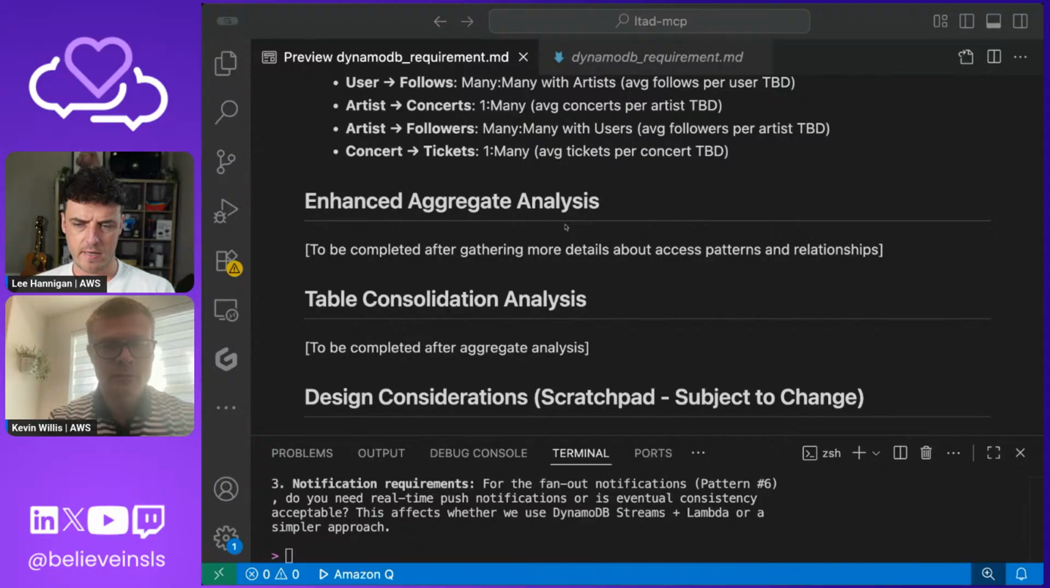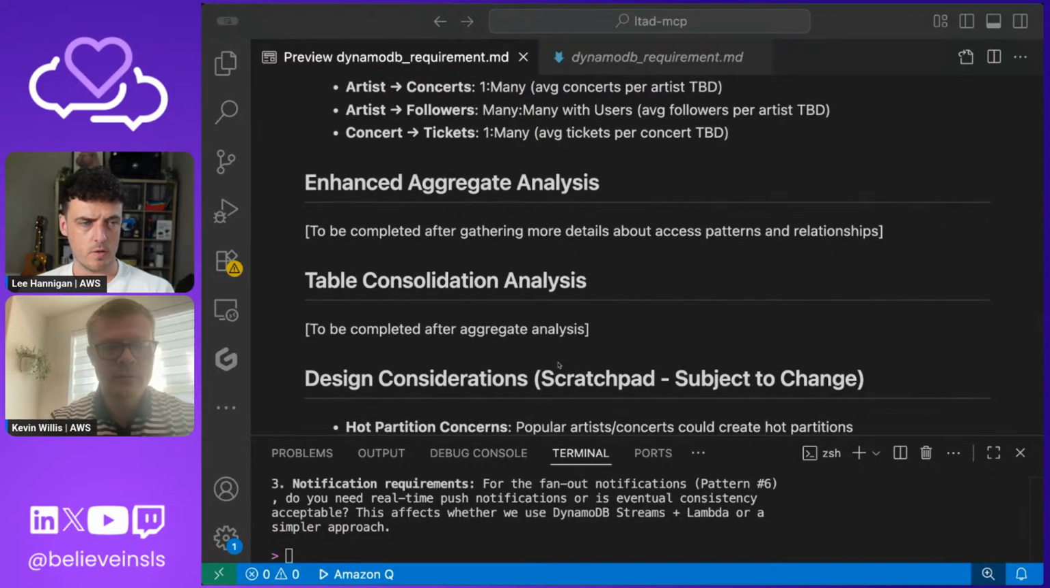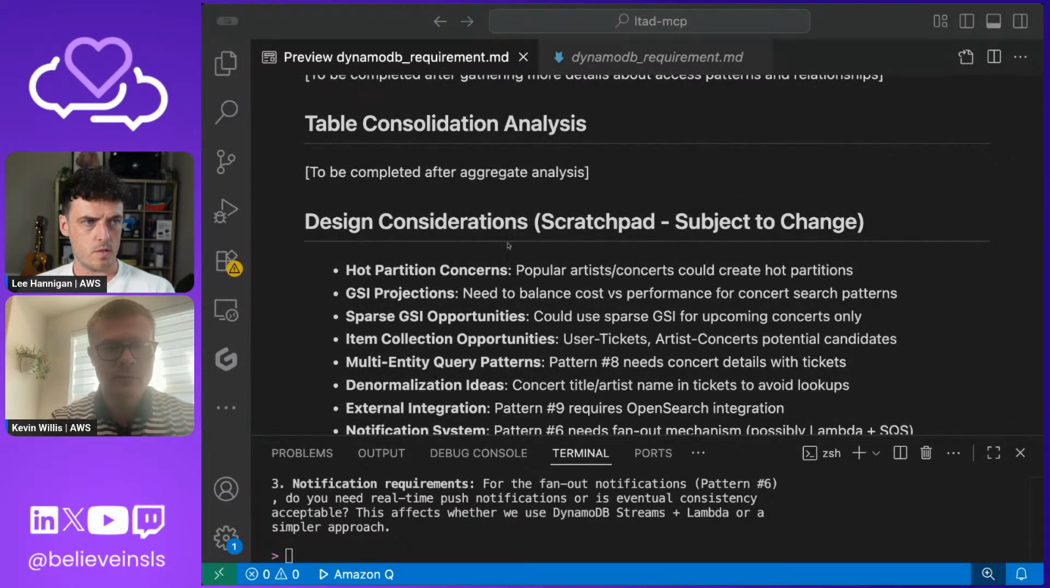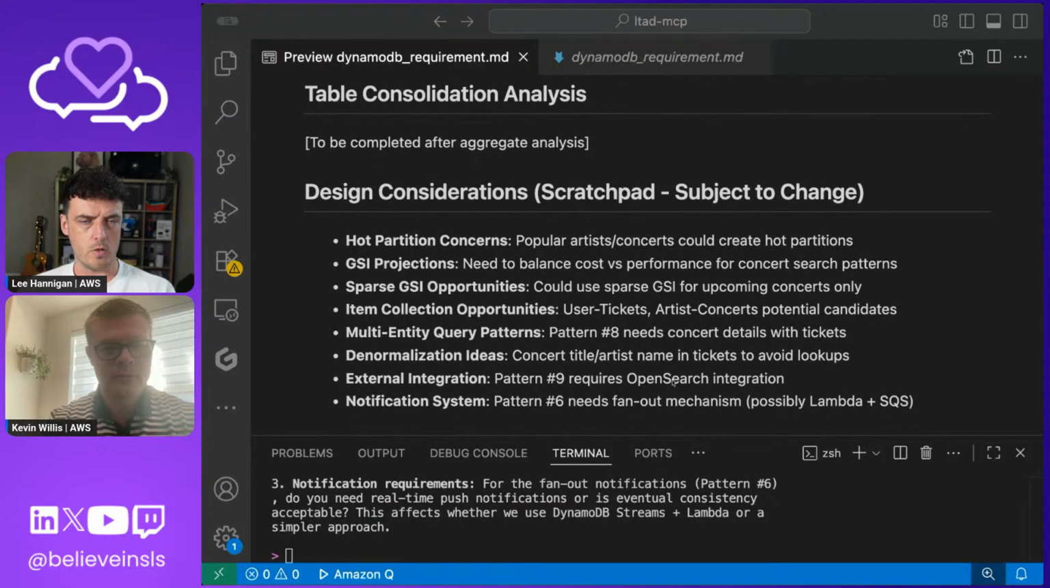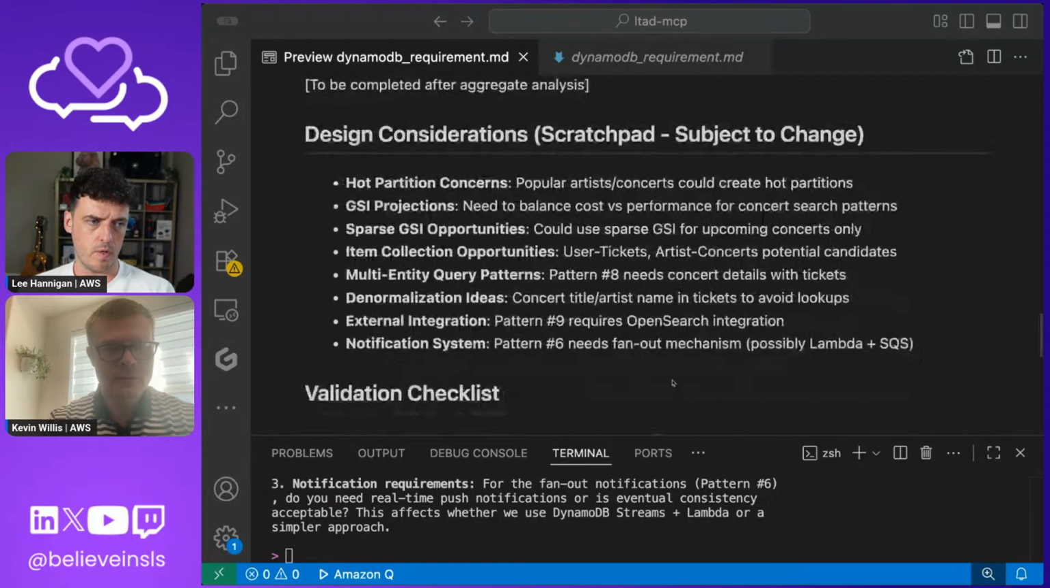Aggregate analysis is basically how we create the item collections in DynamoDB, so how we aggregate the data together. Should it be stored together, or should it live in a different table? Those are still to be defined, because it needs the request per second or scale. Then it's calling out some sort of scratchpad where it's thinking about design considerations. So popular artists and concerts could create hot partitions. GSI projections are needed to balance cost versus performance. So you have all of these things that it pulls up that it's thinking about already before you even go further. And when we get further, it's when it can actually come to that.